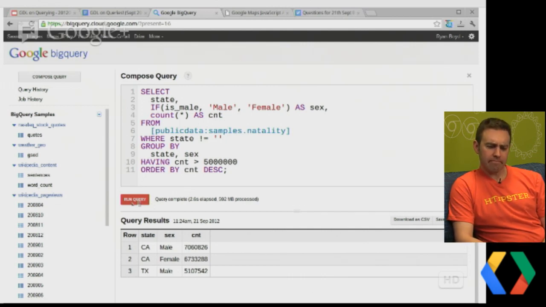Yeah, over 5 million births. Well, only states that have 5 million births of children of the same sex. Right. So it looks like Texas had more than 5 million births of males, but fewer births of females. But Texas and California apparently are quite populous. This is really interesting. So let's take a look at another statistics query.